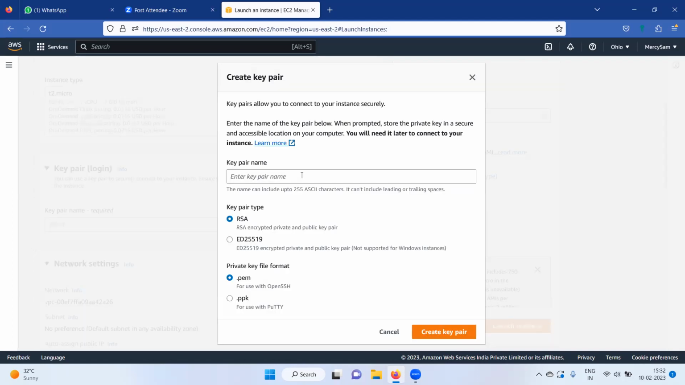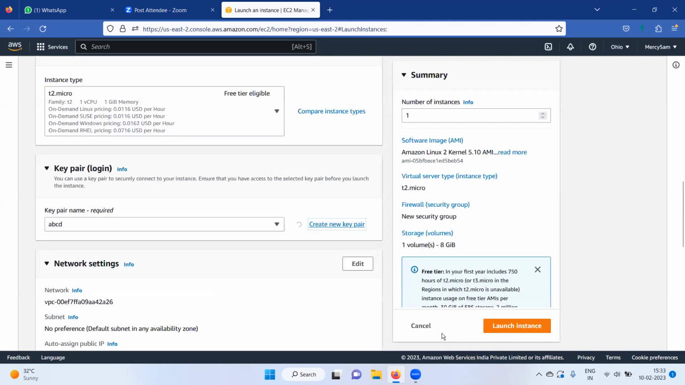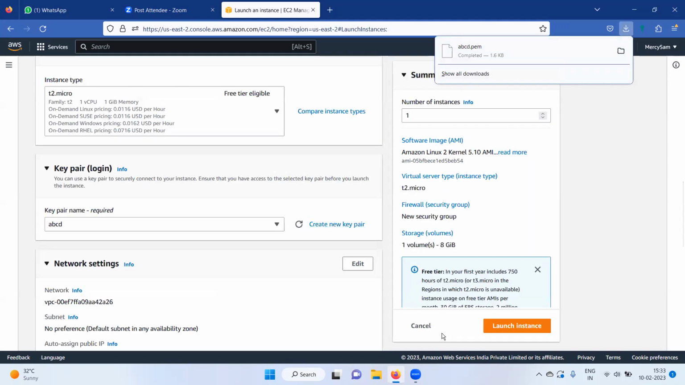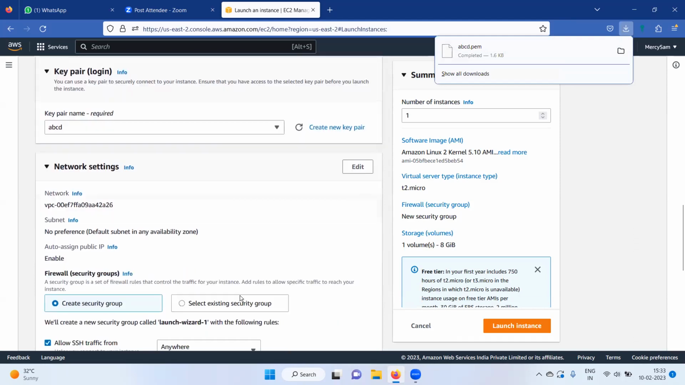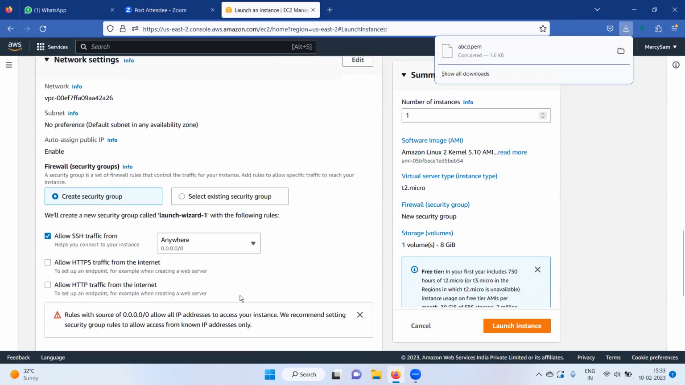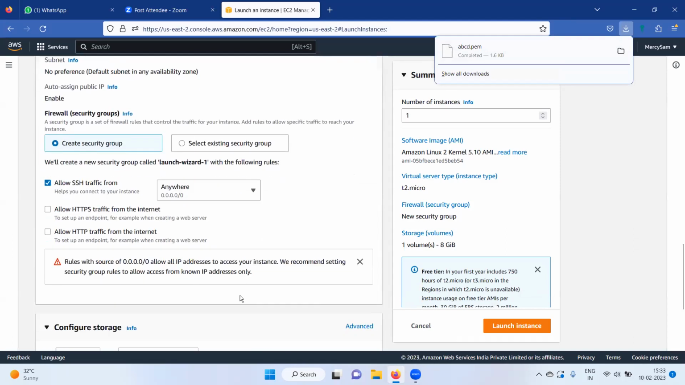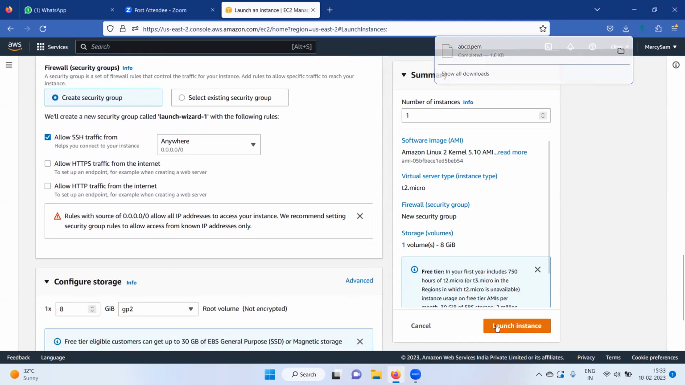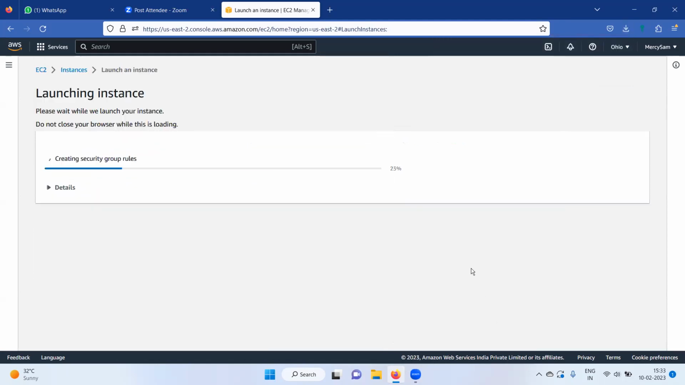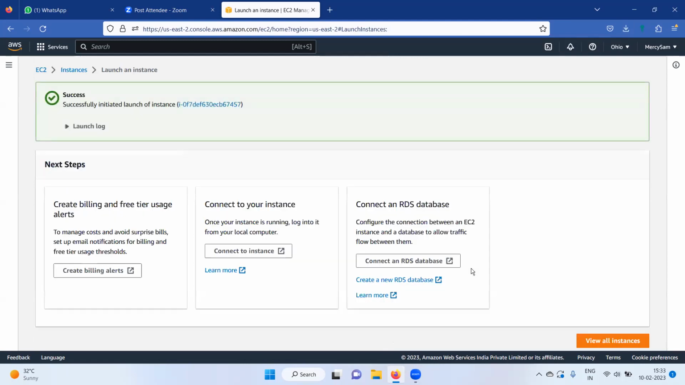Here you can give some name, maybe say test. A simple name. You can give any name. Fine. And click on create key pair. So now you have created the PEM file. Come below. And you are allowing the SSH key. That's also good. Click on launch instance. That's it. Click on view all instances.